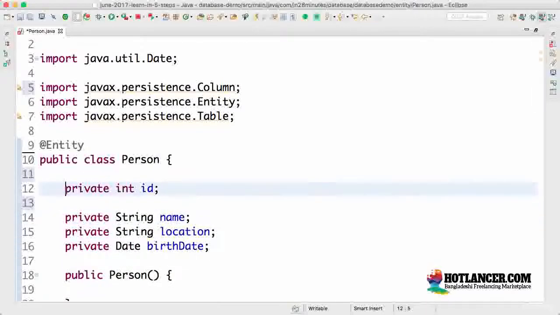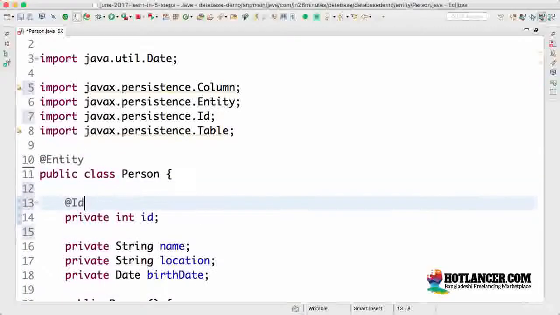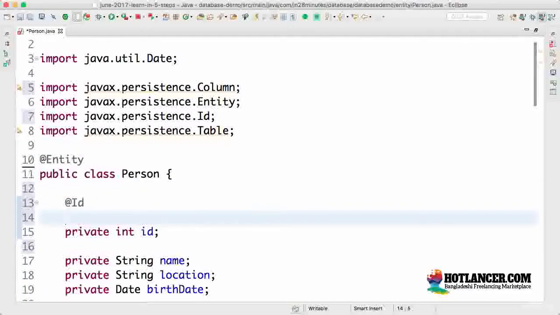The only thing that I would need to define on this specific field is something called @Id. It indicates that this is a primary key. One of the things I would want to do is I would want Hibernate to take control of generating the ID for me. I don't want to manually set the ID. Whenever I insert a new row, I would want Hibernate to be able to create the ID for me.